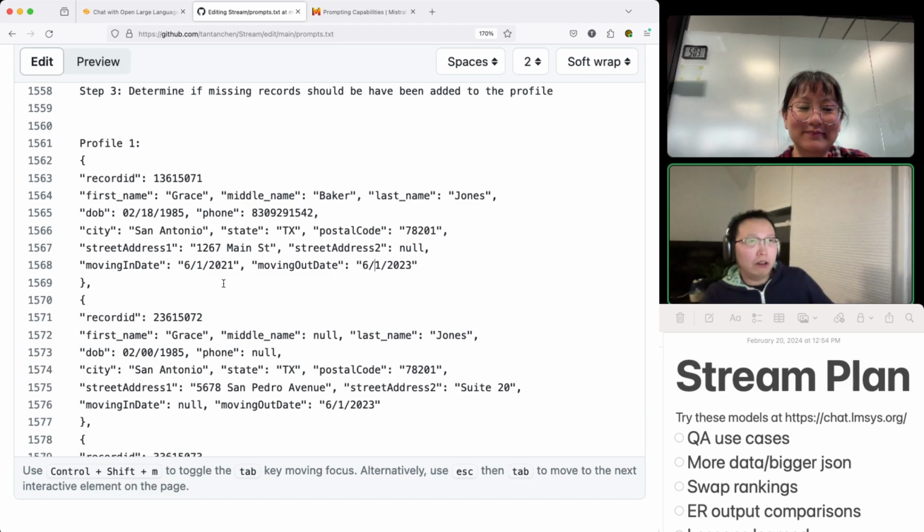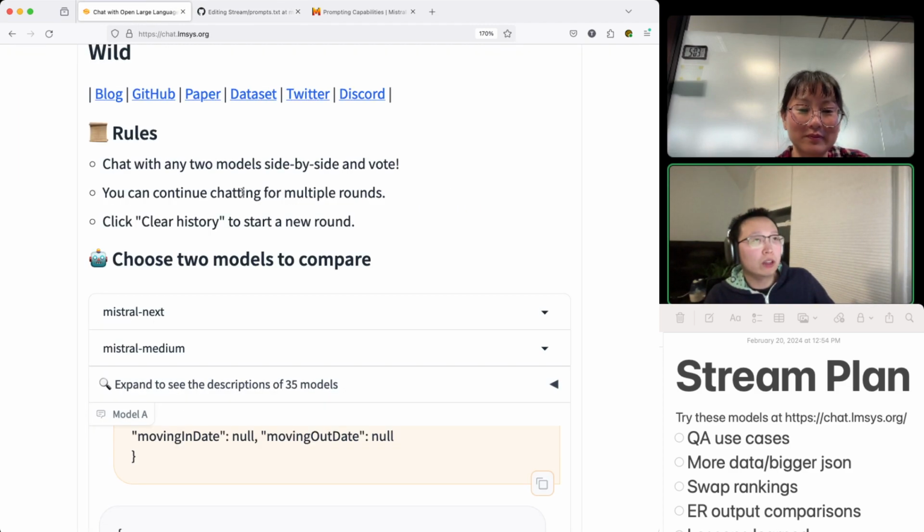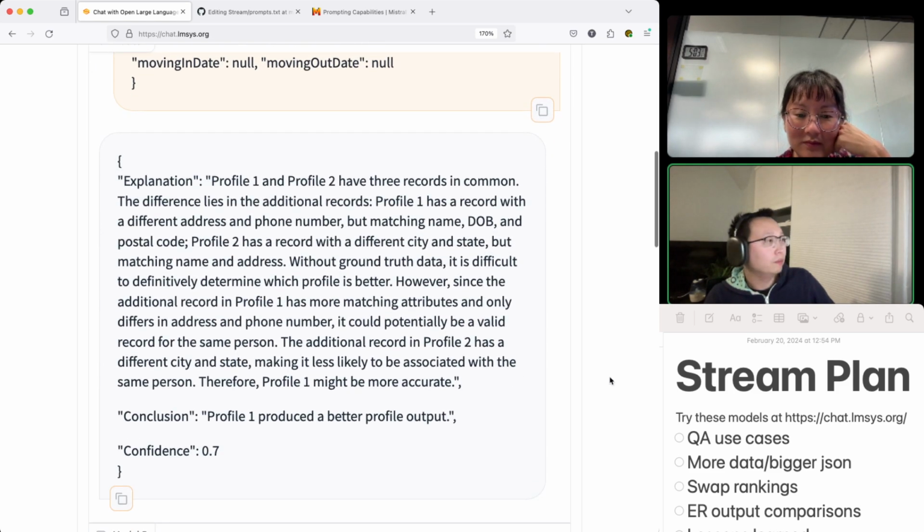There's probably lots of other scenarios you can play with, and we can continue using this website to test it out and see what else we get.